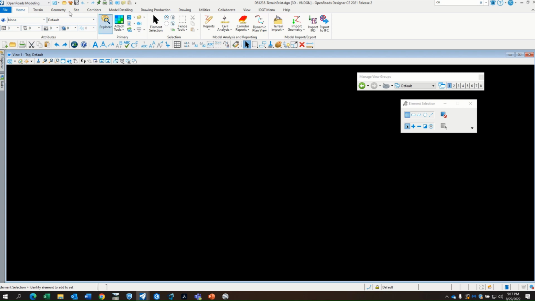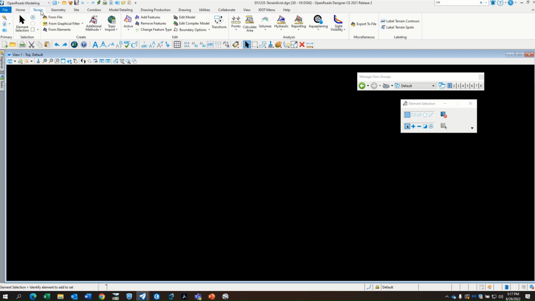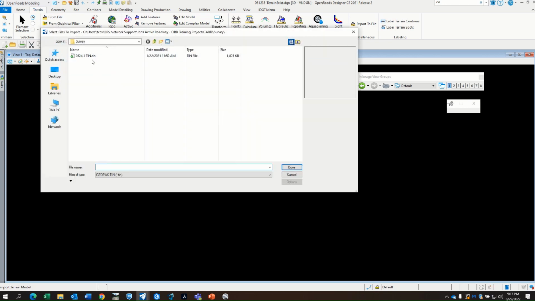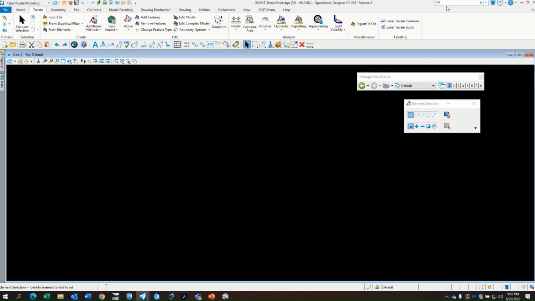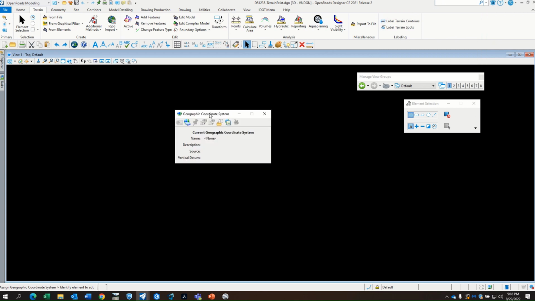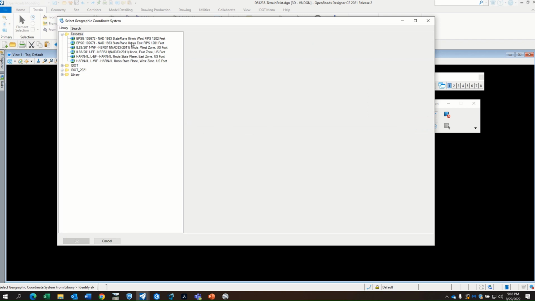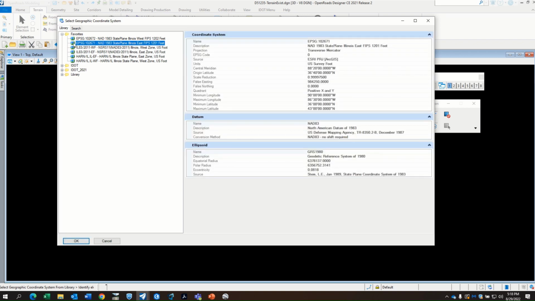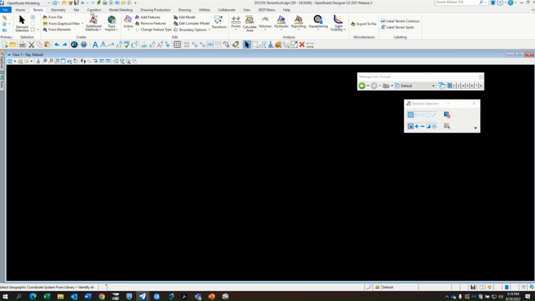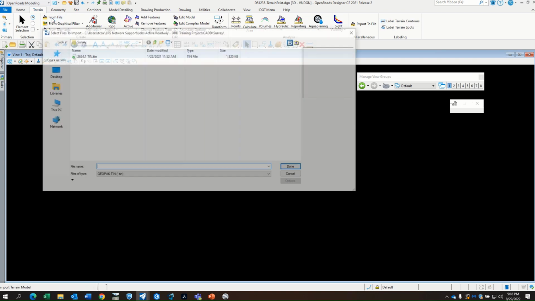Okay, so in order to do that, we go to the terrain tab, and we want to bring in that terrain from a file, and there's that TIN. Now I think I did this earlier, but let's always check this just to make sure that my coordinate system is set properly. Oh, I didn't set it. So I'm going to go back up and use that state plane east again. Set that. Okay. So now I'm going to import that TIN.